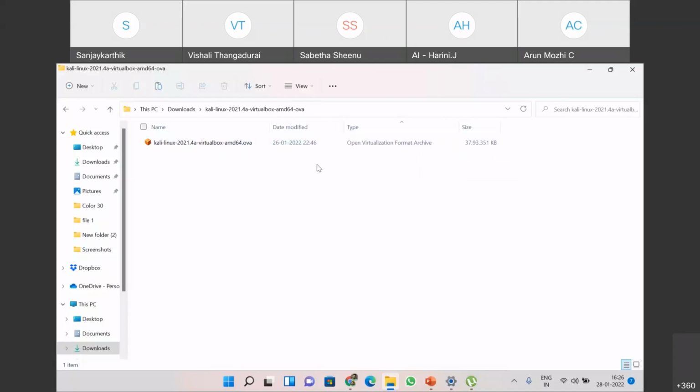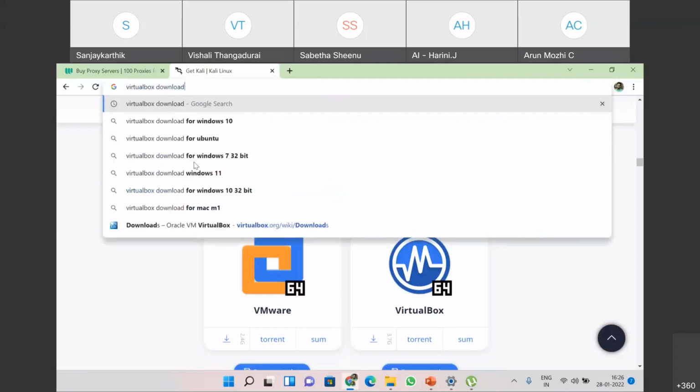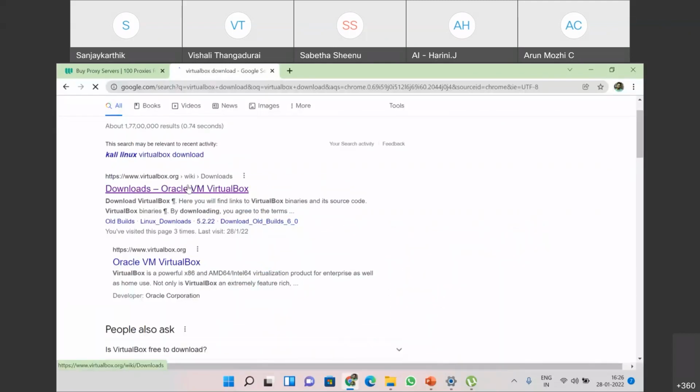Okay. First we stop here. Okay. Here we have downloaded the Kali Linux OS. To open the Kali Linux OS, we need to have a virtual machine. For that, we are downloading VirtualBox. The VirtualBox is organized by the Oracle organization. So we can download the VirtualBox by Oracle. Download Oracle VM VirtualBox.